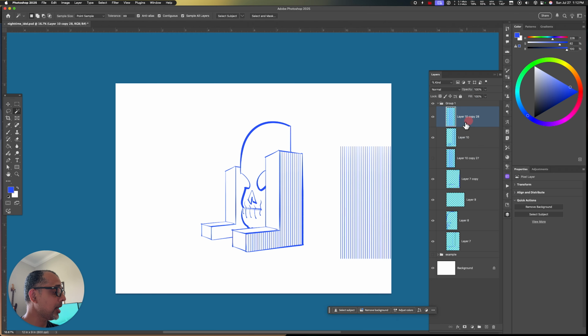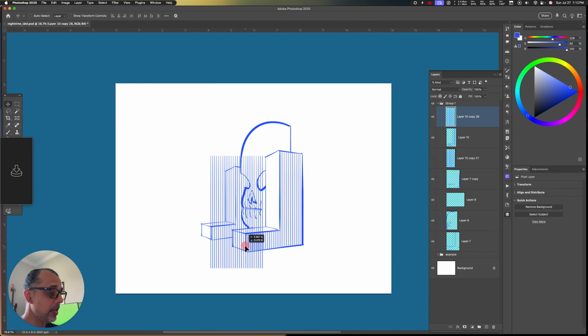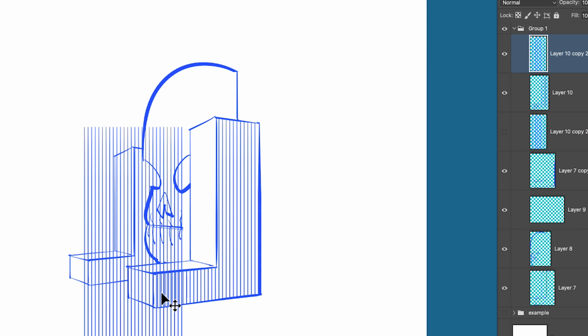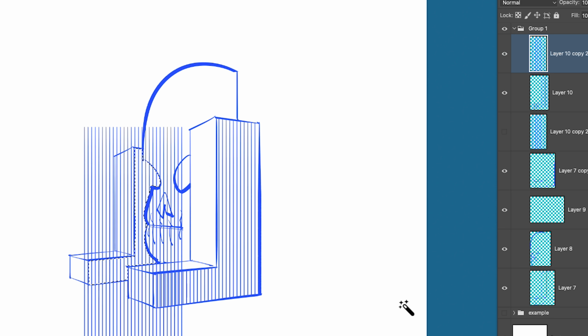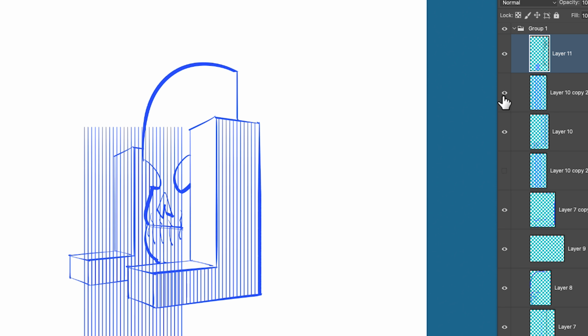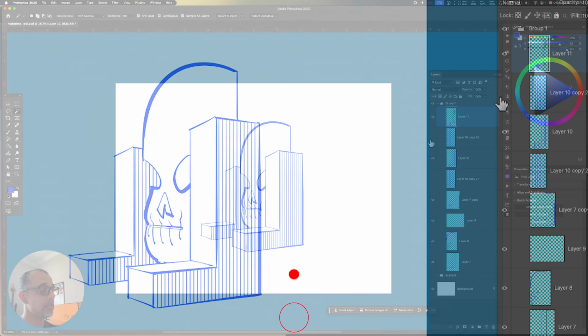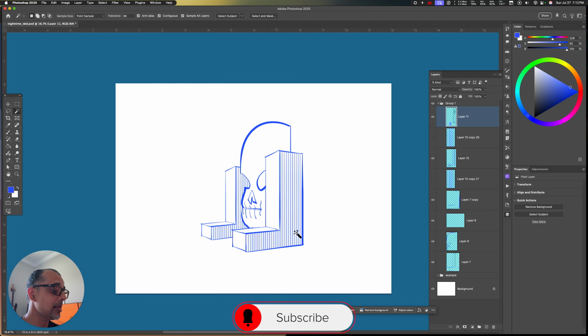So let's repeat that process with this copy of the vertical hatch line. So I'll just move this into position like so. I'll hide the layer. I'll use the magic wand tool. I'll click to make that selection. I'll bring the vertical strips back. I'll hit Command J and then hide the original vertical line. So now I've got this really nice hatch line type effect.